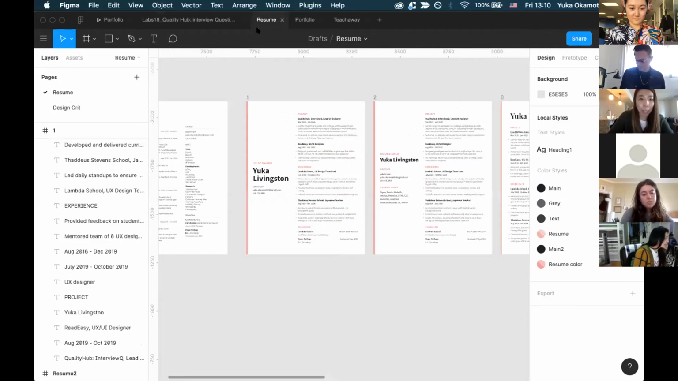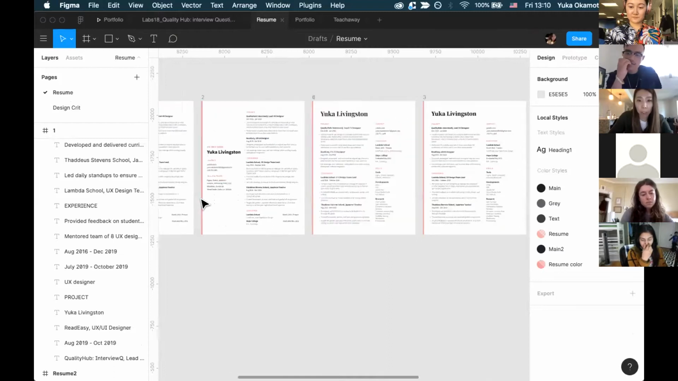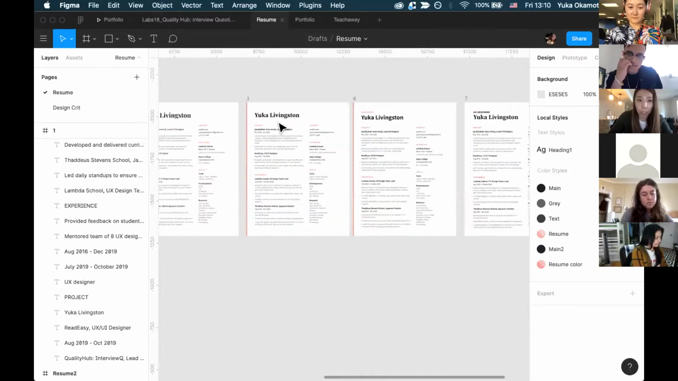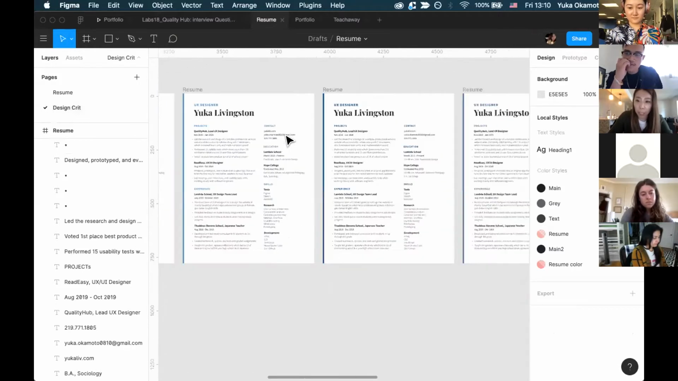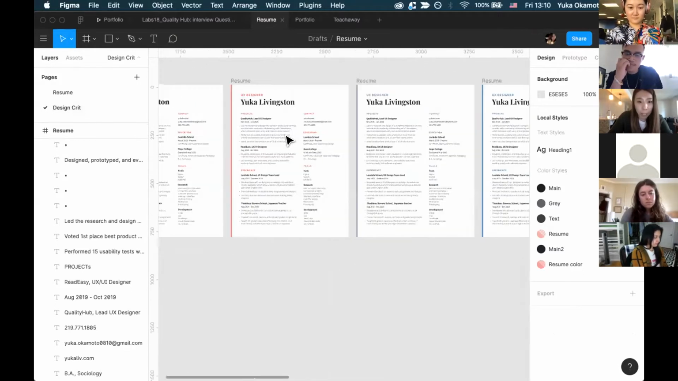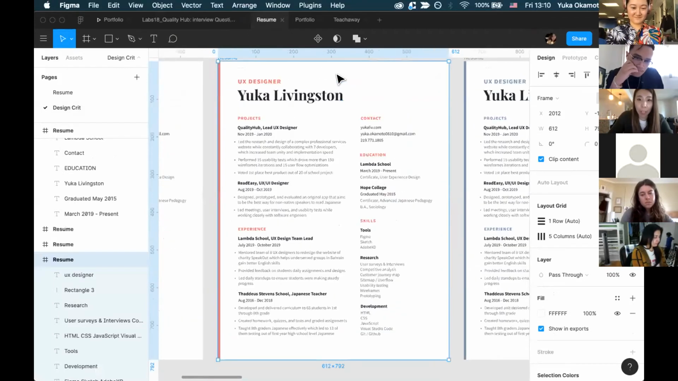So resume, after Liz gave a lesson, I created a couple of iterations, trying different layouts, different fonts, and also trying different colors to see what color I like. And then I ended up using this one.